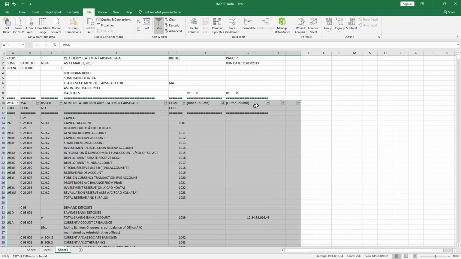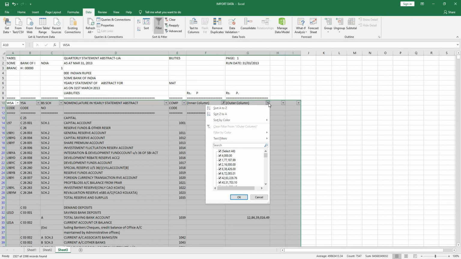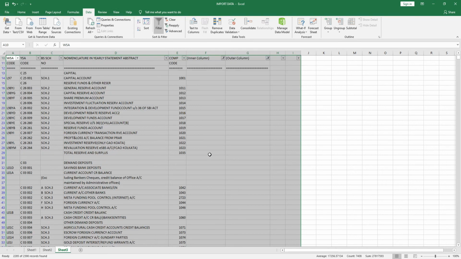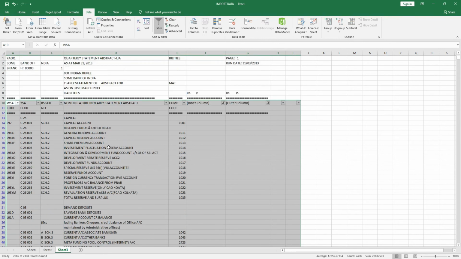Similarly for the outer column, I'll again go to the filter option, and into the filter box I'm just going to select all of those fields which do not contain numbers. So I find it at the end of the filter box and I select all of them, press OK, and as soon as I press OK, all of the redundant fields have been selected.